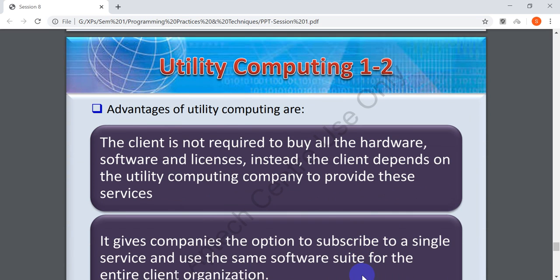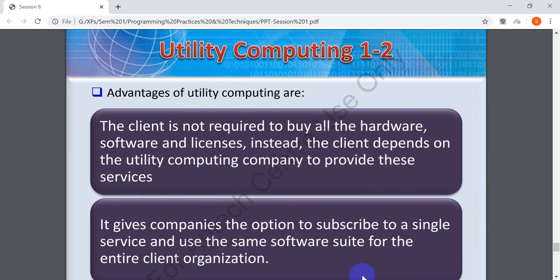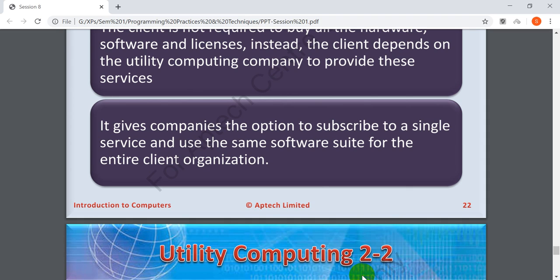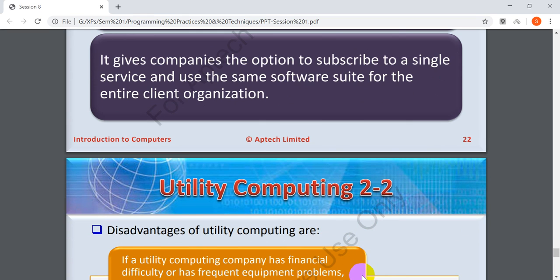Then advantages of utility computing. The client is not required to buy all the hardware. You don't have to buy hardware or software licenses. You just go to the cyber cafe, pay some tokens, browse what you want, and leave. The client depends on the utility computing company to provide these services. It gives companies the option to subscribe to a single service and use the same software suite for the entire client organization. You buy one and everyone can come and use it.